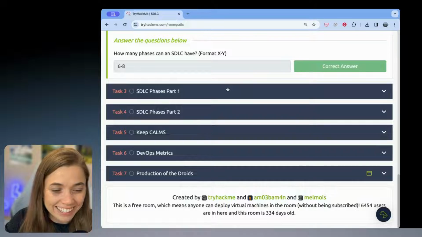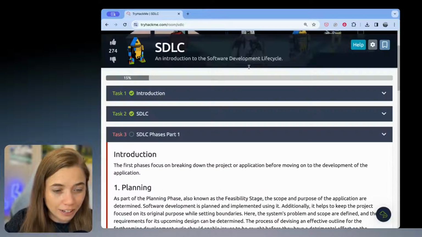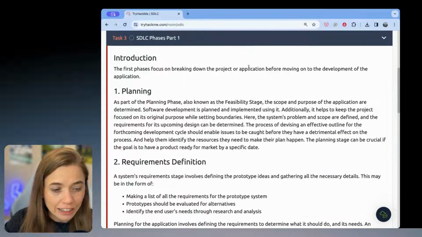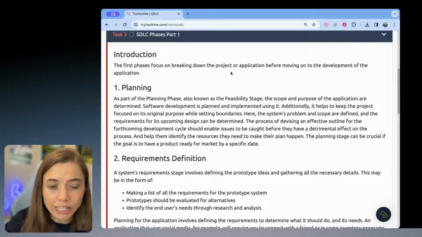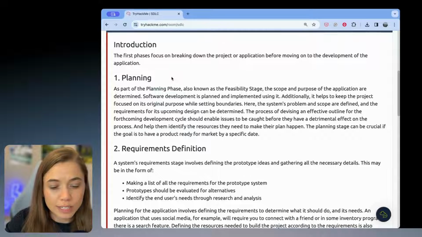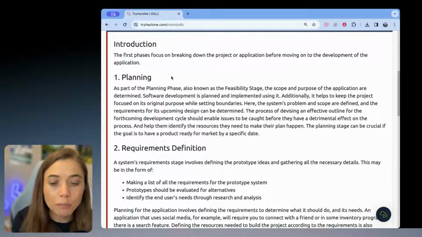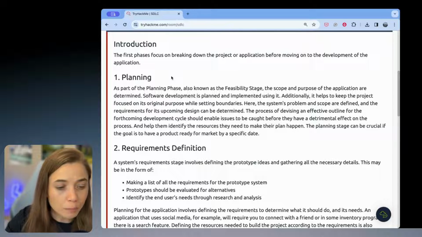And then let's see. Task 3 is called SDLC phases, part 1. All right, we got some more reading here. The first phases focus on breaking down the project or application before moving on to the development of the application. It seems like this section focuses on the phases that happen prior to actually coding the application.